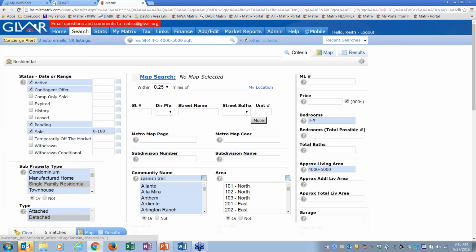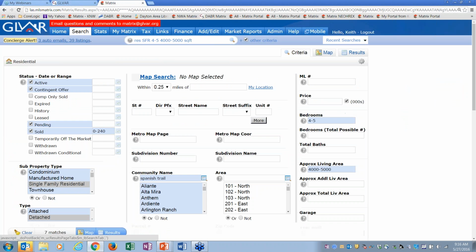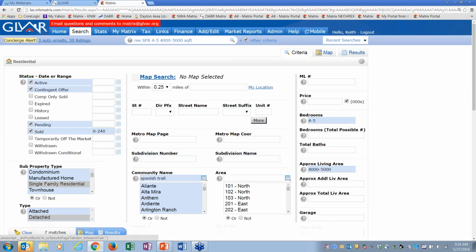So I might need to go back to my criteria here. And maybe what I could do is, instead of 180 days, let's do 240 days. Go back a little bit farther just to see. Okay, it looks like I got another sold here. Now let's look at it and see what we get. Okay, and I did get another sold. Okay, so that's the first tip. When you're searching for your comps, you just keep playing with the numbers back and forth, keep looking at the results, going back, making adjustments.